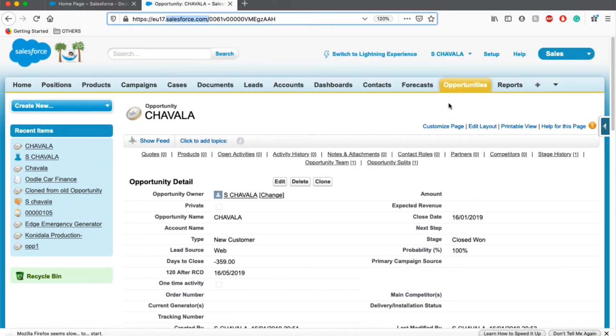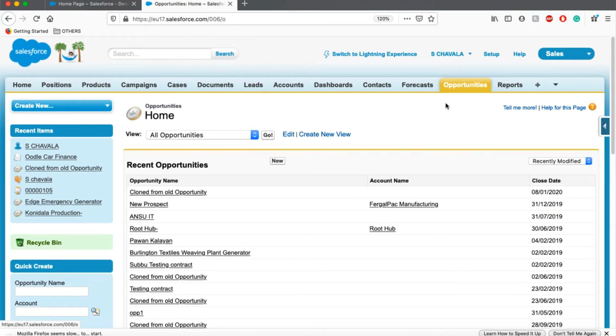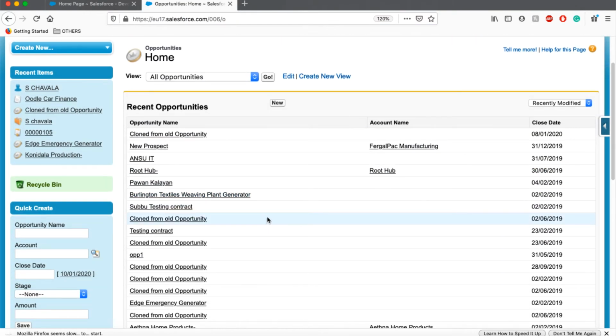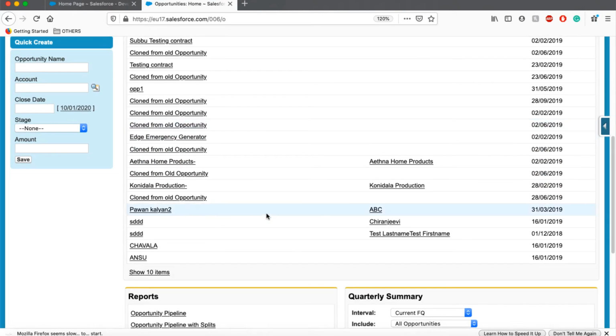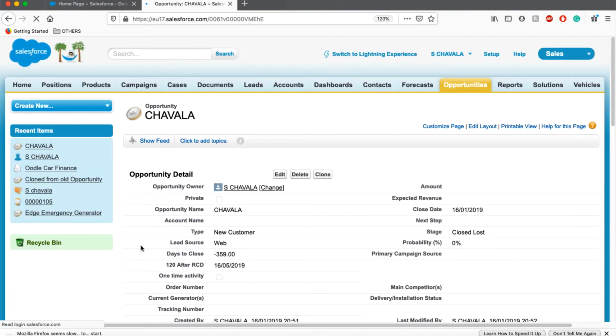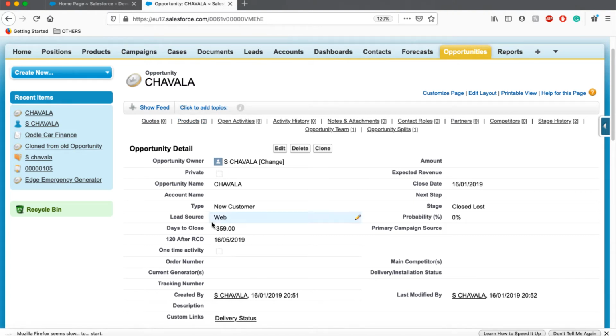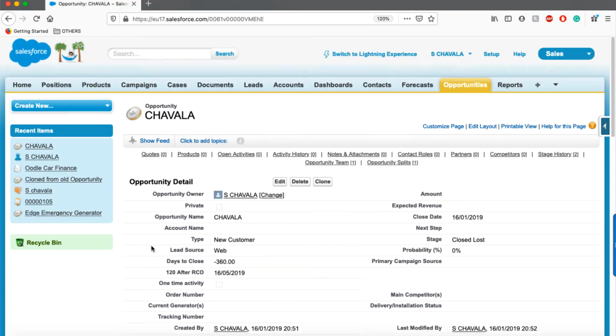Now go back to the opportunity object and click on opportunities. Here you can see all records are deleted: opportunity name Chavala and stage name Closed One. There is one record called Chavala. Just click on this. This one is not deleted because here the stage is Closed Lost. That's why it's not deleted. But what is our requirement? If the opportunity name is Chavala and stage equals Closed One, we need to delete all those records. That is achieved. Now go back to the developer console.